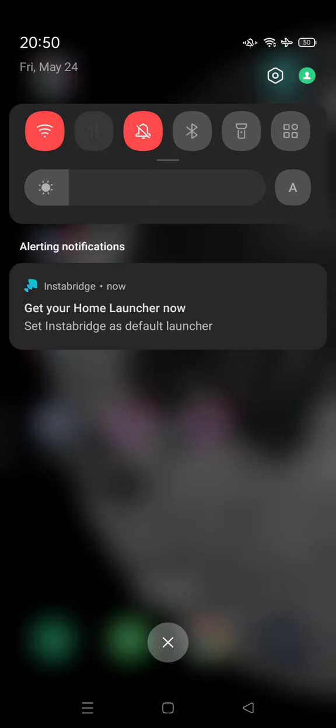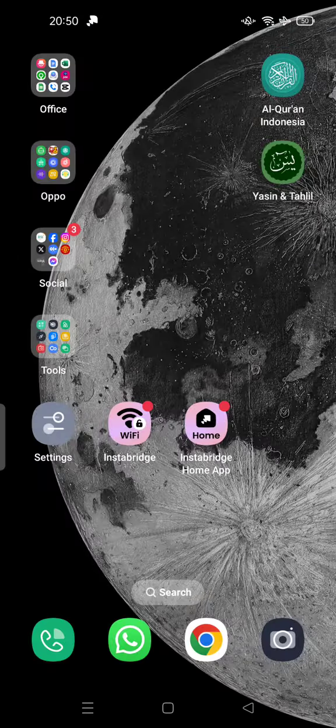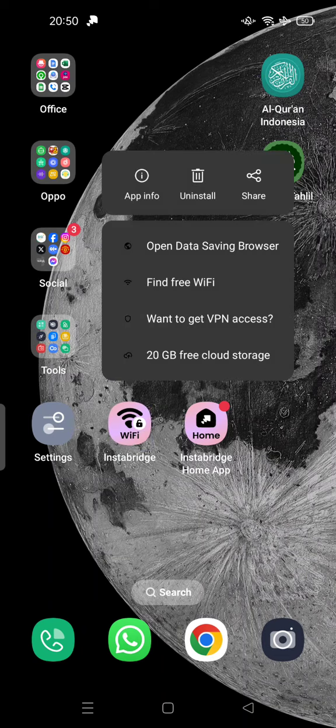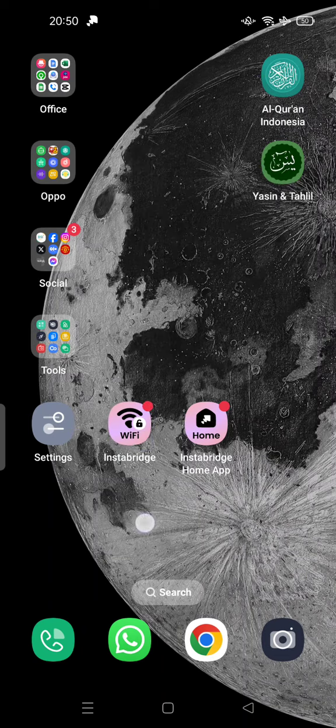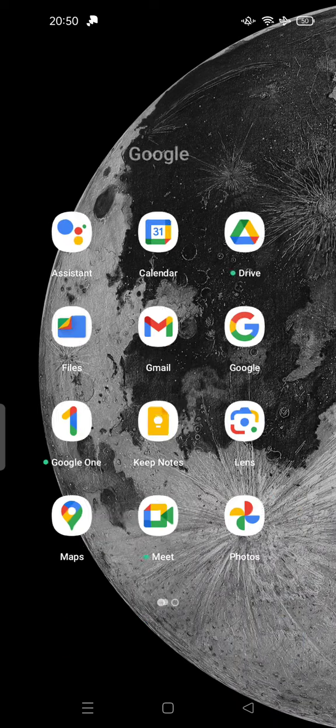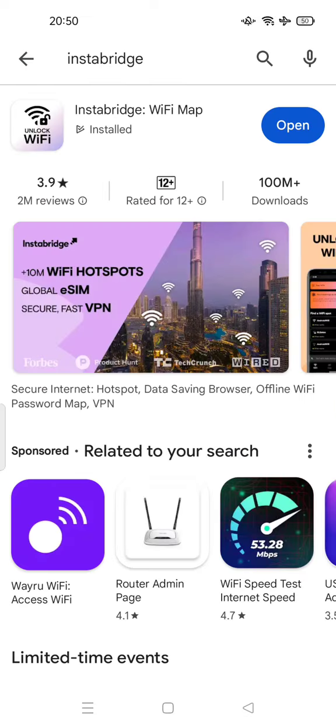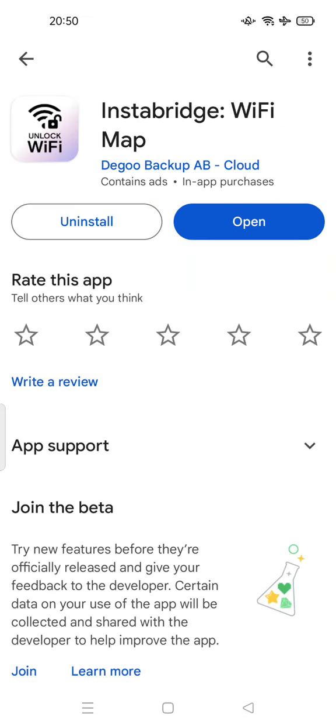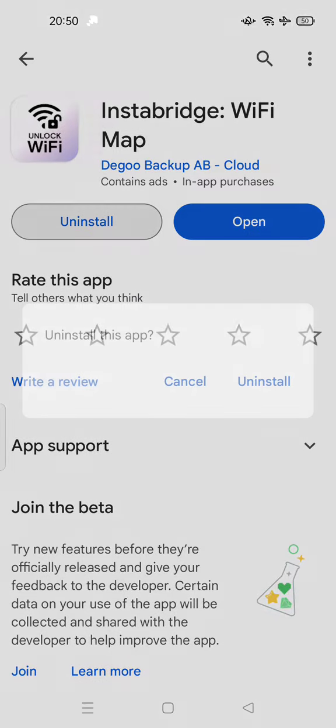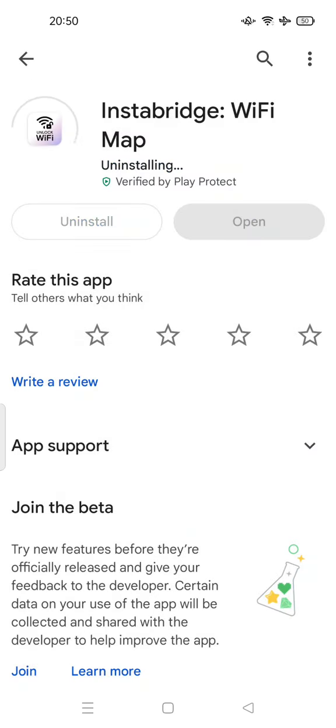So I want to uninstall this app. Just tap this icon and tap this uninstall button, or you can go to the Play Store, tap the Play Store and try to type Instabridge here. Tap the icon again and tap this uninstall. So feel free to try.